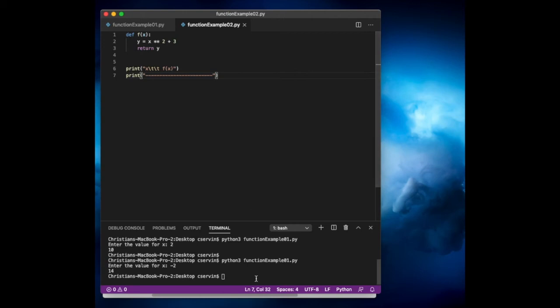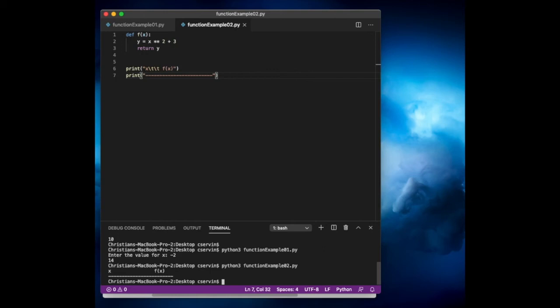Check this out. If I run this part with just 2, it's just printing x and f of x, right? But we can be more creative if we make a loop. For example, for every x in the range of 0 and maybe 101, so we can include 100. The only thing we have to do is print the value of x, followed by some tabs, and then call f of x.